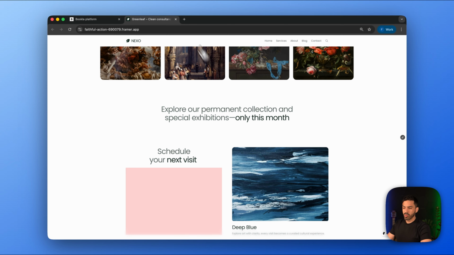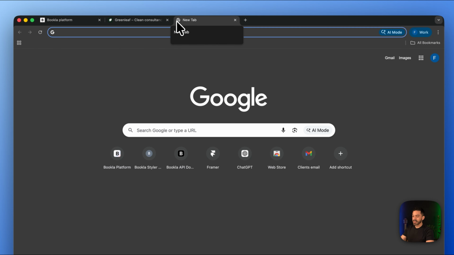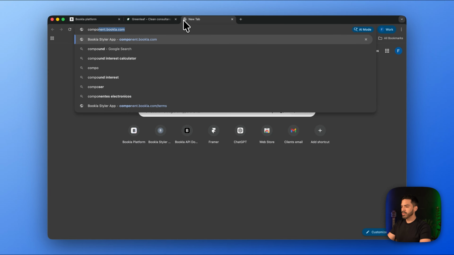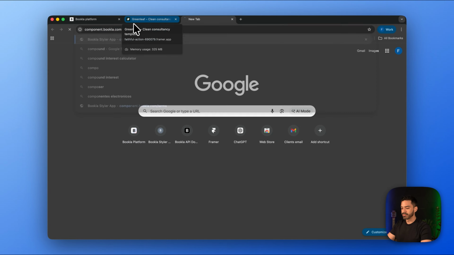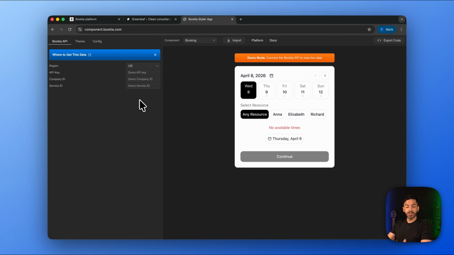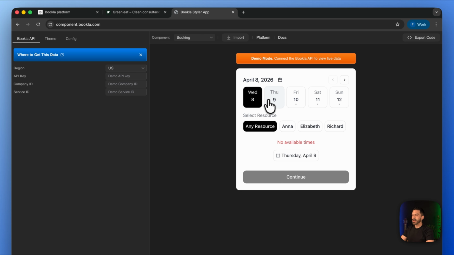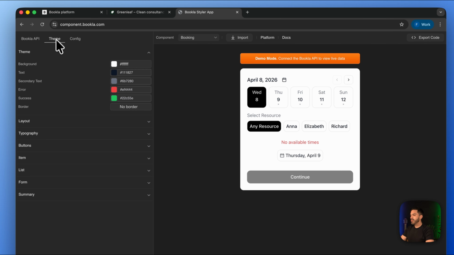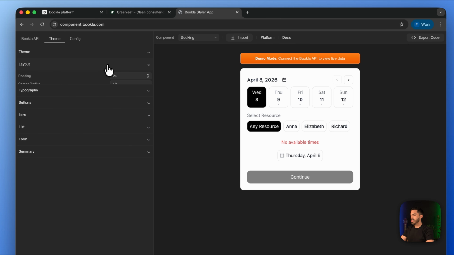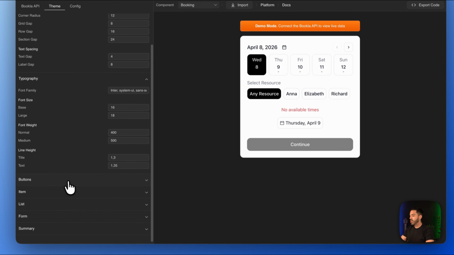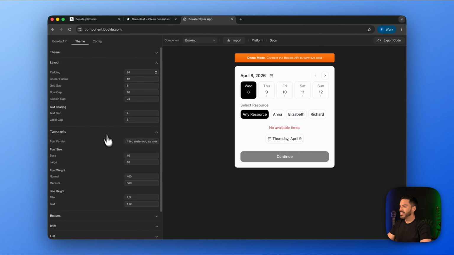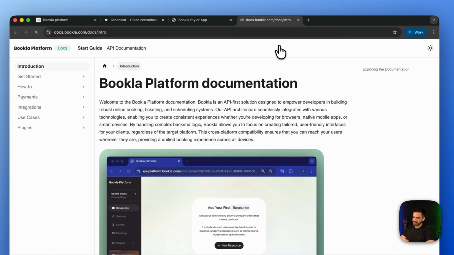Besides the website, we are going to be using the Bookla Styler app. You get there through component.bookla.com. On the Styler app, you can play around with your booking component, and then you can customize it however you like. If you go to theme, you will see theme, but you will also see layout, typography, buttons, items, list, summary. So you can change everything: the gaps, the padding, the font, the radius, the colors. Unlimited customization.